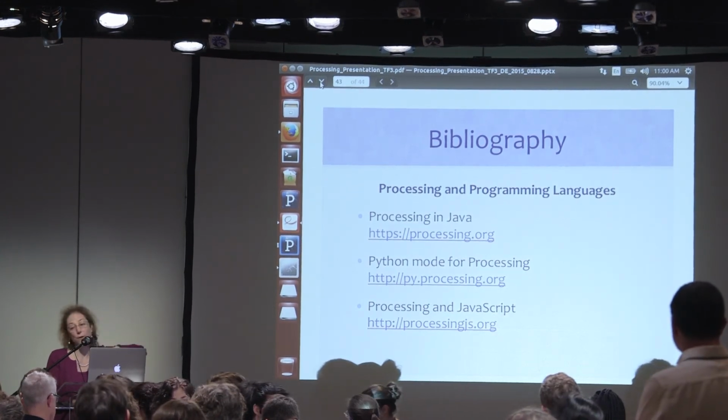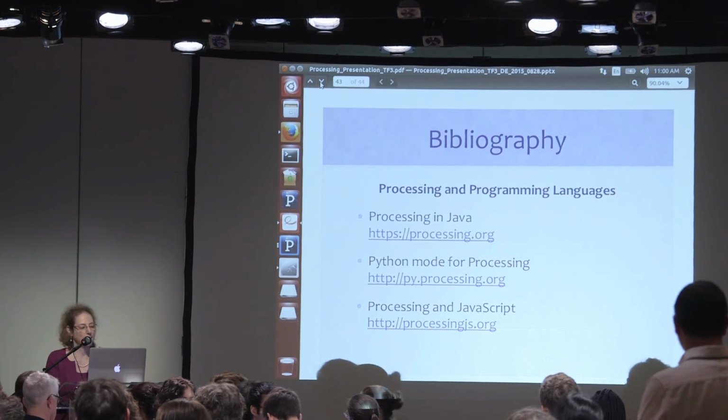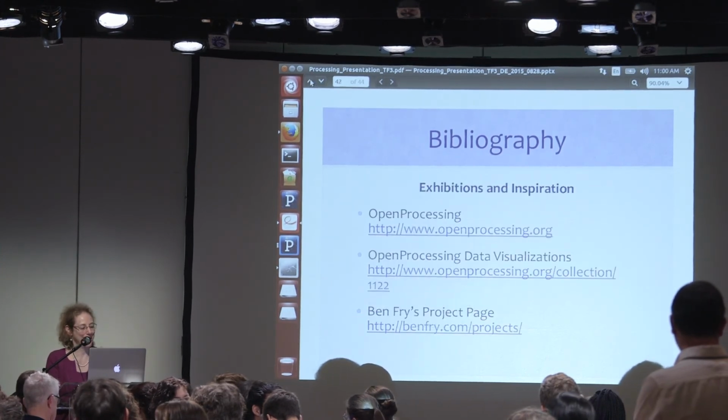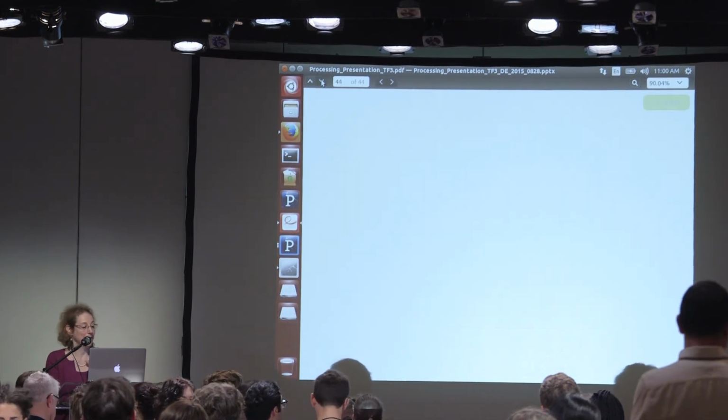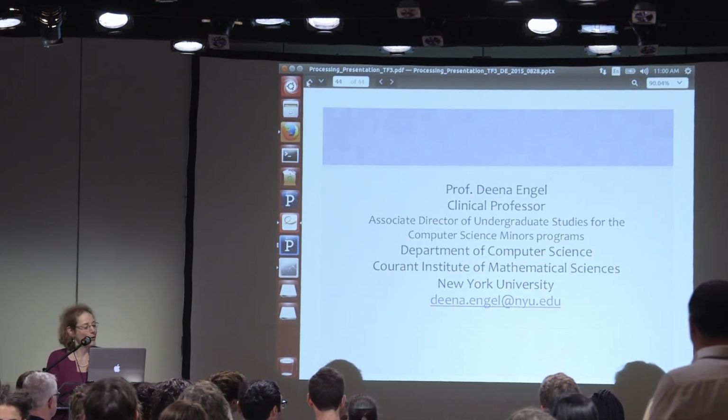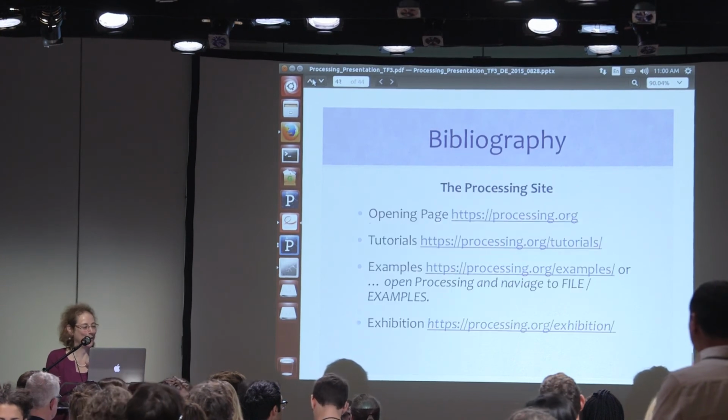At some other point, you don't have to open up VirtualBox. You could put processing on your machine. So I just wanted you to see that those resources are there. And at the very end, of course, is my email, so everybody always knows where to find me if you have any questions.